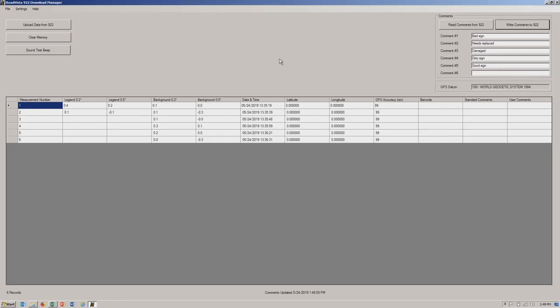So next time I go in to measure a sign, if I hit the Comments button on the touchscreen, all my comments in here are saved. On that same token, if I've added comments in the field and I want to read the comments, when I hook it up, I'll hit Read Comments from 922, and those comments will be populated. And also when I download the data, the comments that I've added will be populated into these fields as well.